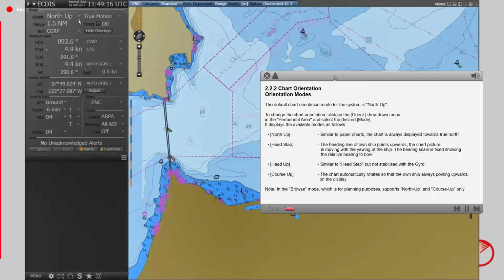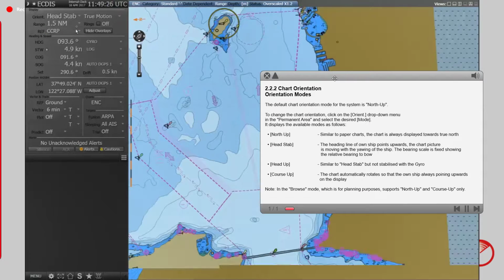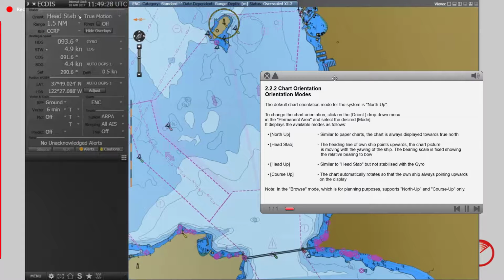North Up. Similar to paper charts, the chart is always displayed towards true north. Head Stab. The heading line of own ship points upwards. The chart picture is moving with the yawing of the ship. The bearing scale is fixed, showing the relative bearing to bow.